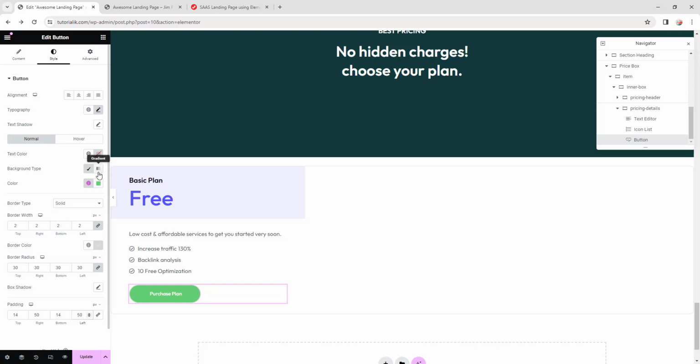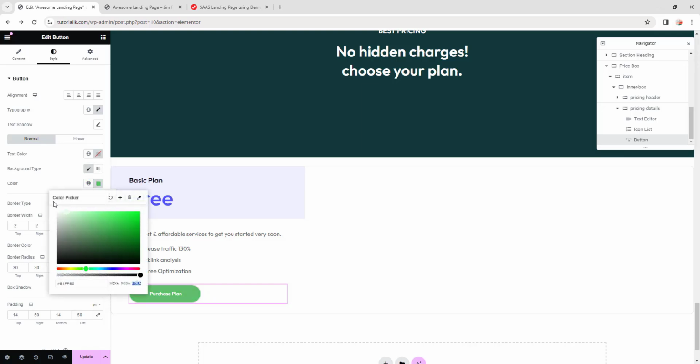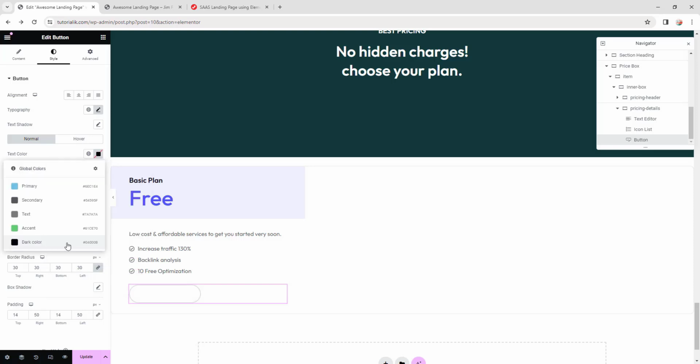And then finally I'm gonna make the background color fully white color, and then the text color dark color.